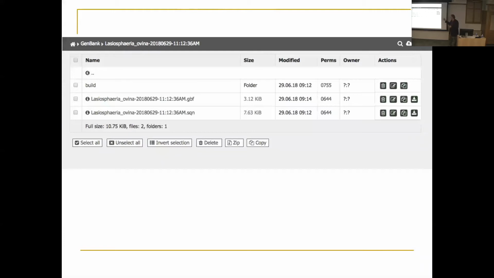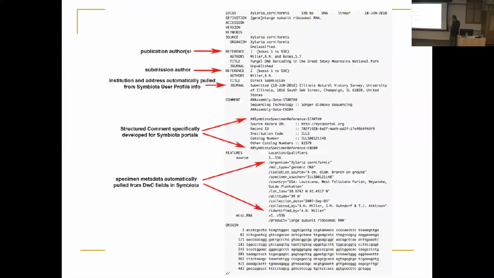I'm happy to say, other than Geneious, Symbiota is the only other group in the world that can submit sequences to GenBank using a third-party resource, right? It took a lot of meetings back and forth with the GenBank indexers, who kept saying, no, do it this way, do it that way. So I did it the way they liked, and now they accept this data. What you basically have is a Sequin file. You download it and just email it to GenBank.